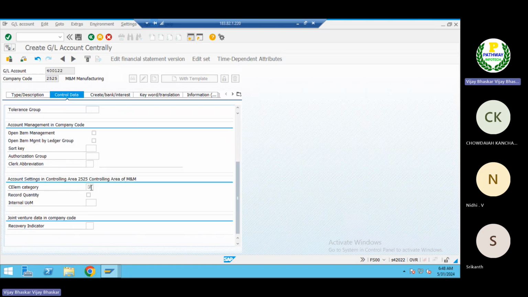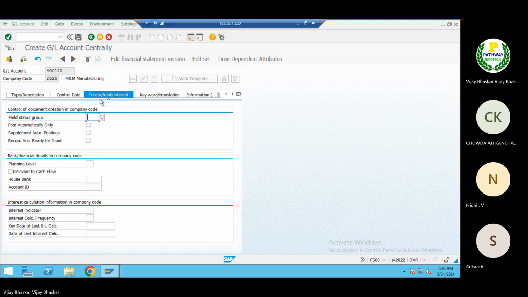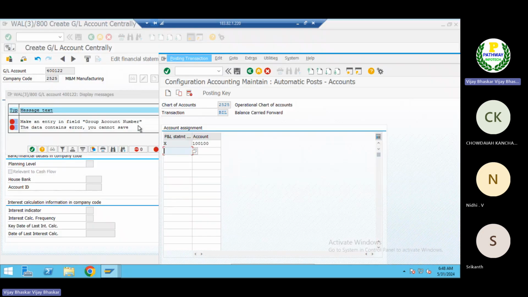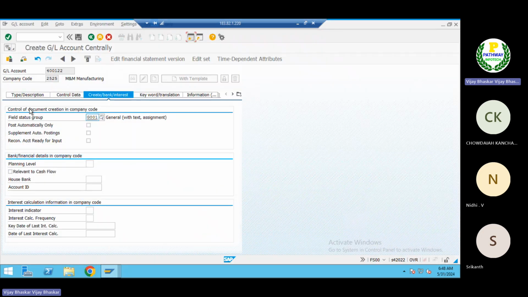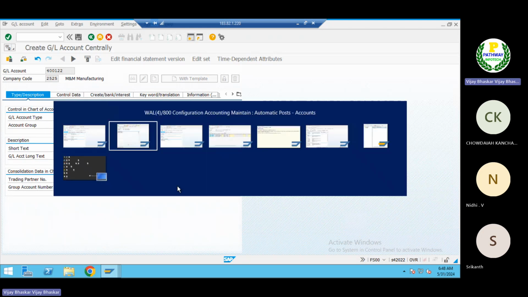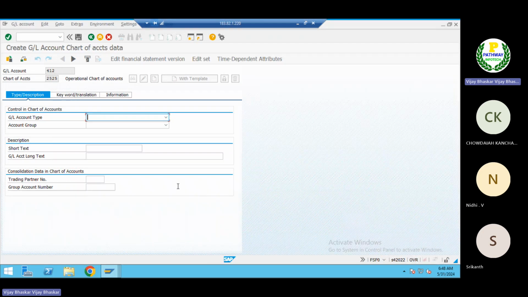Let me assign the cost element category 1. Open item management is not applicable. Sort key, give 001. G001. See now, make an entry field group account number. So the system is looking for the group chart of accounts here, the group account number. This we have not given. That is the reason the system is throwing that error.